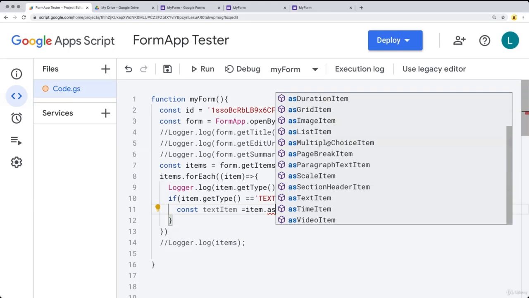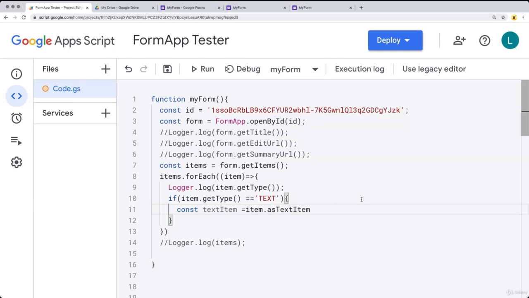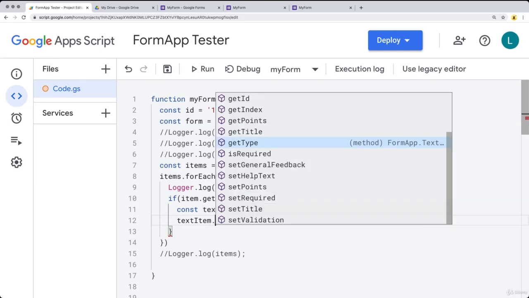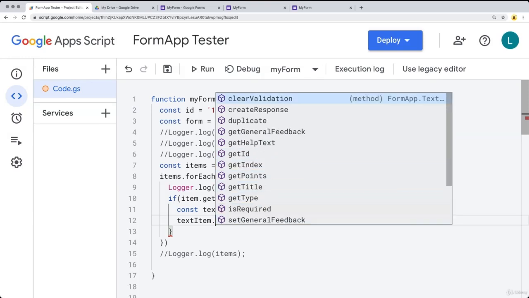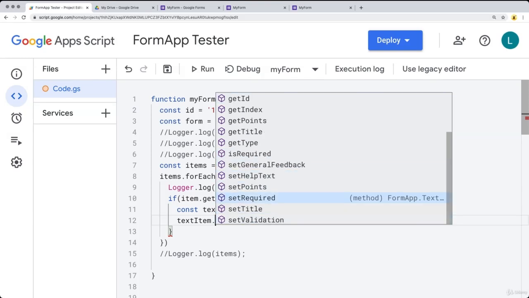And then once you've got it within a class type, then you're going to be able to select on that object all of the different class methods that are available within it. So we're selecting the item as a text item, and we know it is a text item. So let's take that text item, and we can set the title. So we've got all of this, set the validation, set the points if we're providing points to it.